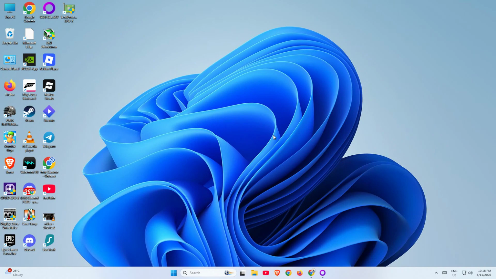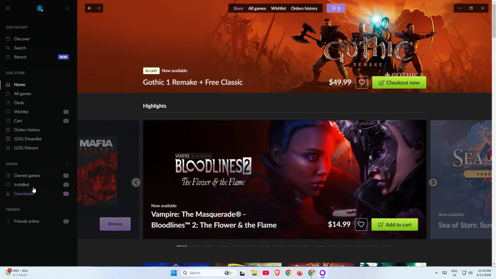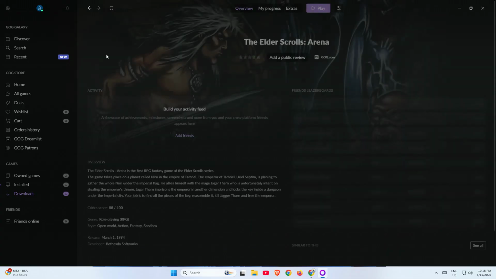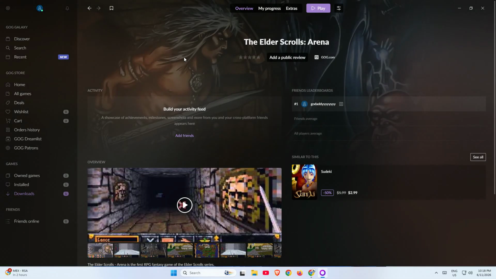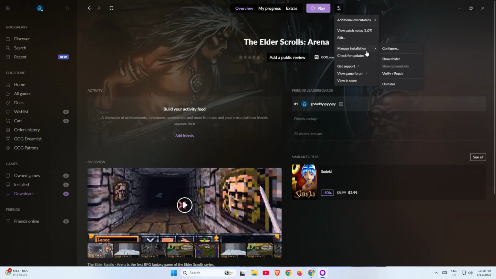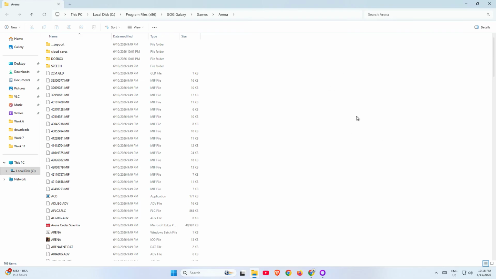First, open GOG Galaxy on your computer and go to the game that is causing the problem. You want to make sure you are selecting the exact title that is showing the error code E15 or behaving incorrectly. Once you've found the game, look for the Customize button. Click that, and from the menu, choose Manage Installation. After that, click Show Folder. This will open the game's installation directory on your PC, which is where the files we need will be located.